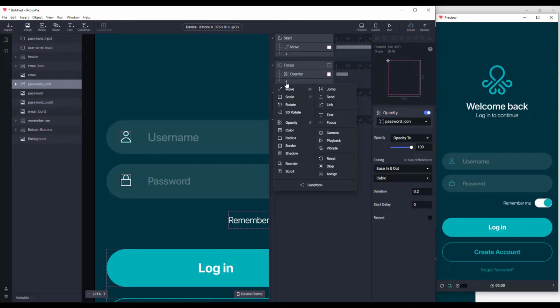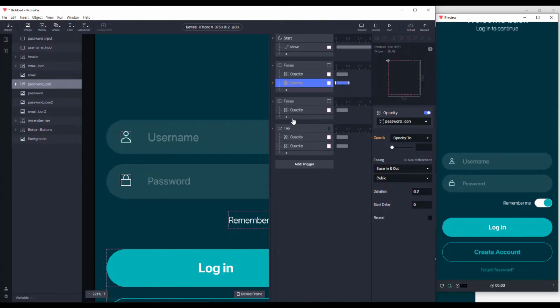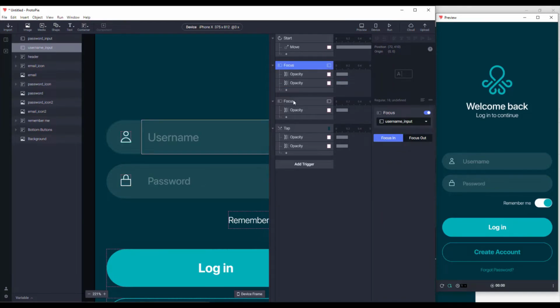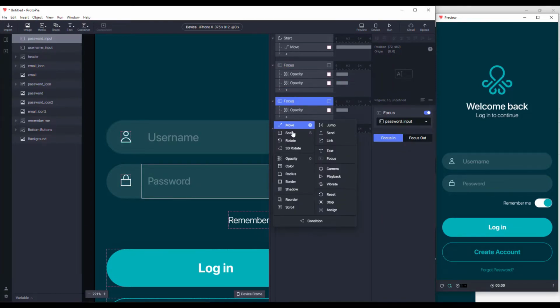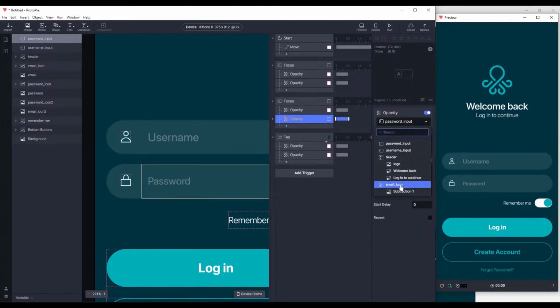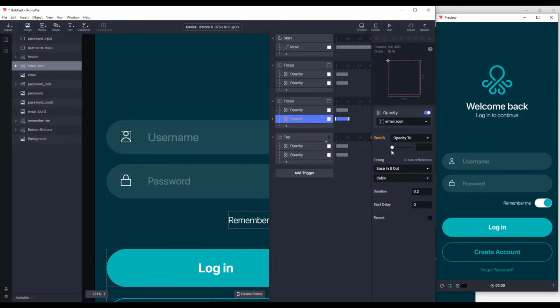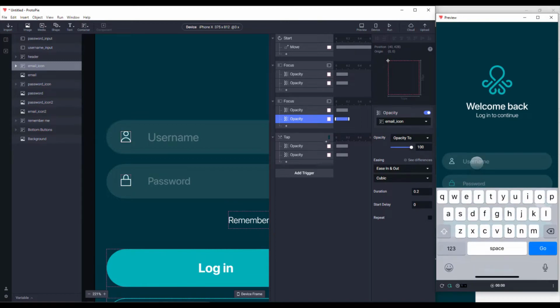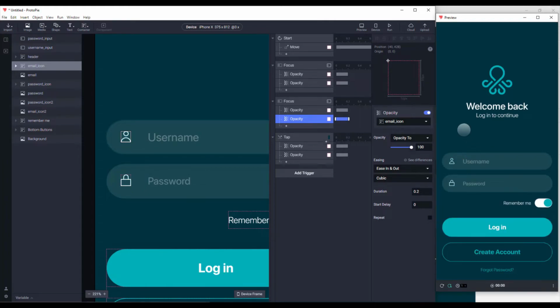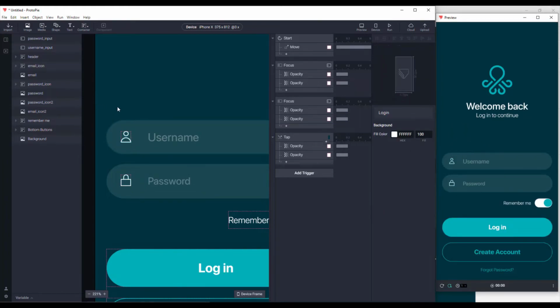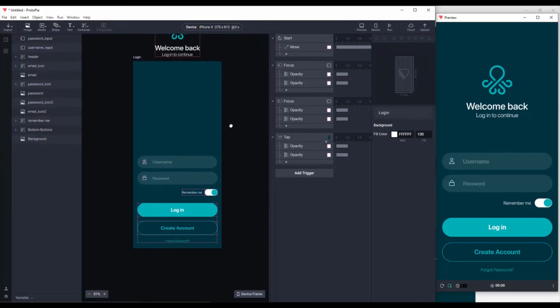So we need to add more animations here, because when we type on one input field and when we type on another input field, both of those fields do not change the color. So we need to fix that, and the way we fix it is by adding one more opacity in our focus triggers. So we are increasing the opacity of our email icon inside our password input trigger. So as you can see, okay, and now it works well.